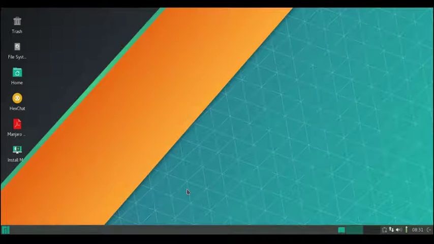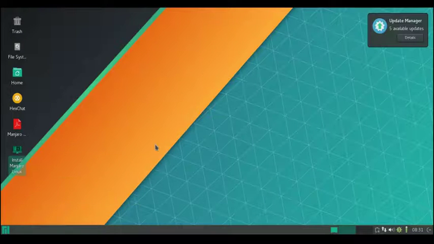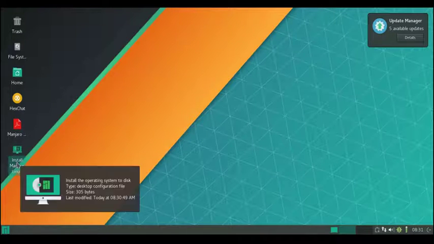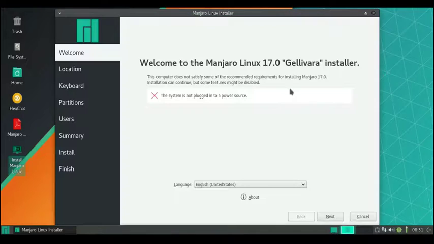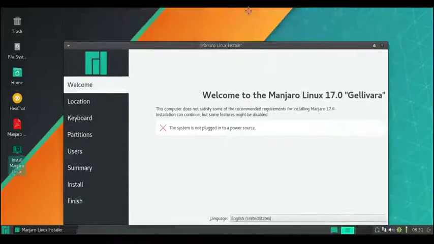Your fantastic, beautiful Manjaro Linux has just booted up, but you're not quite done yet. The next thing you'll want to do is get yourself over to the install Manjaro Linux. Over here, it should be on the desktop. Also, you might get notifications about updates installing, but I wouldn't really worry about that. And you'll get this installer here.